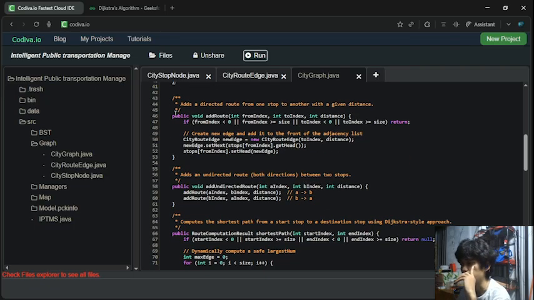And next is the add route. The add route adds a directed route from one stop to another, along with the distance. It appends the new edge to the adjacency list of the starting stop. This allows multiple routes to be stored efficiently even when a stop has many outgoing edges. So this is the directed route, which is a one-way connection, unlike the undirected route that I will be discussing later that has two ways.